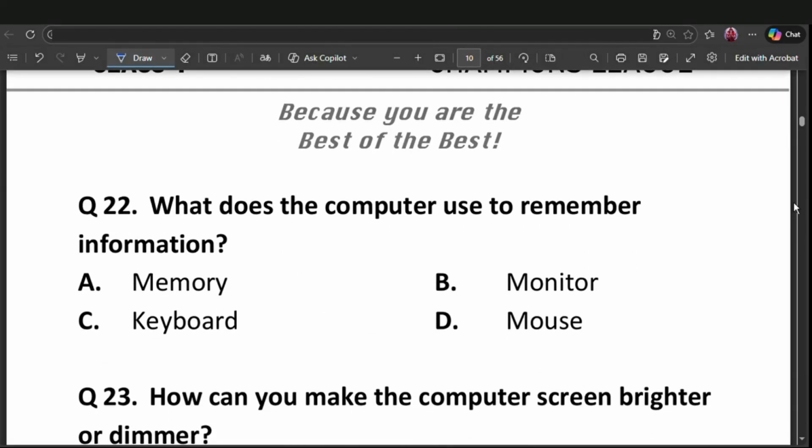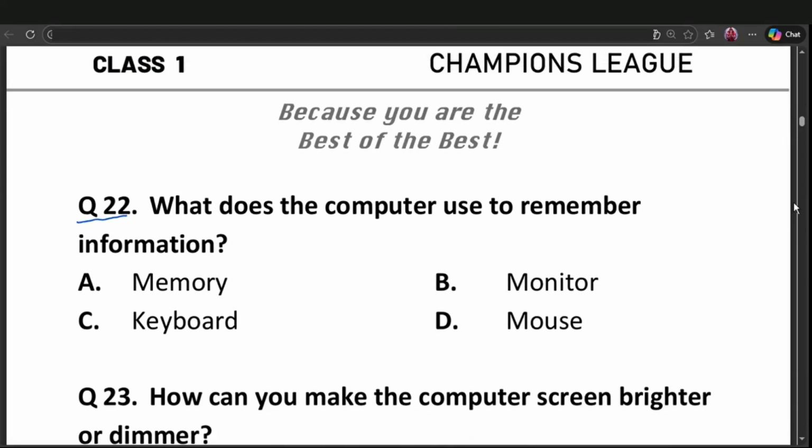Question number 22. What does the computer use to remember information? A. Memory. B. Monitor. C. Keyboard. And D. Mouse. The correct answer is option A. Memory.